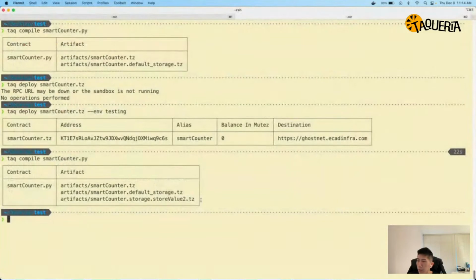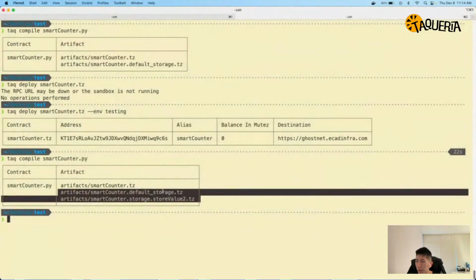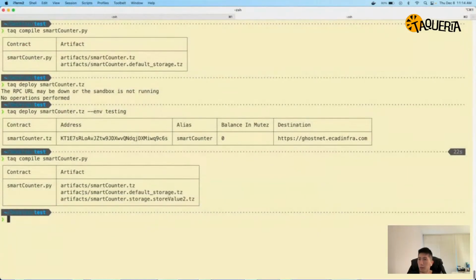So as you can see here, two storage values are created. Well, not created, but copied over and renamed according to some naming convention. But the only relevant naming convention is default storage. That's considered the default storage by Taquito.